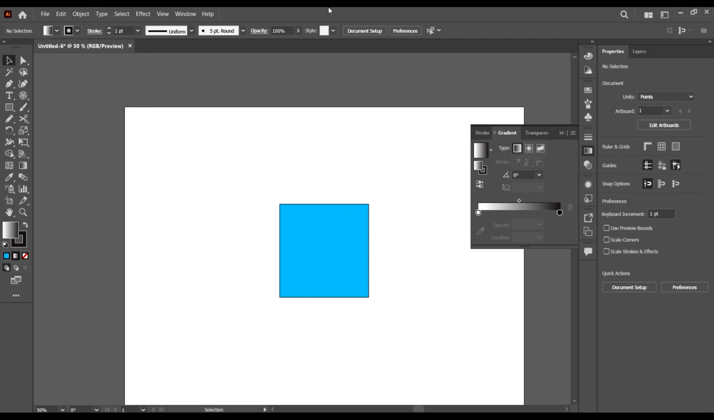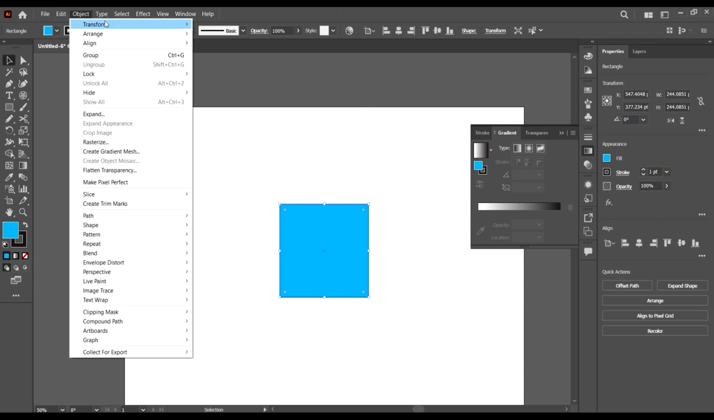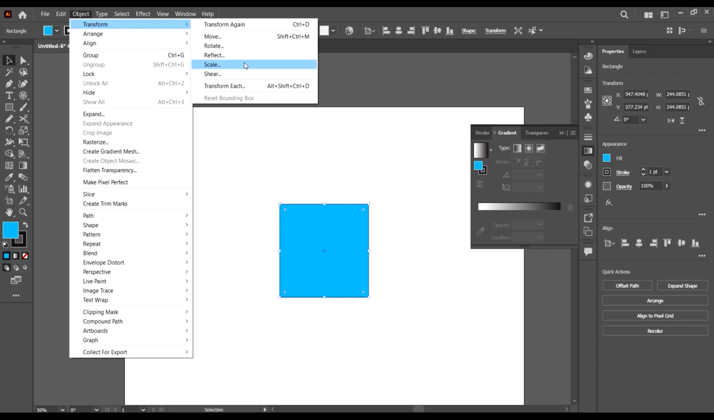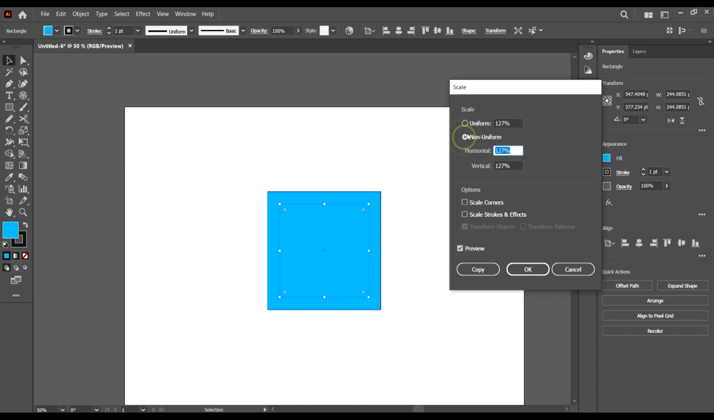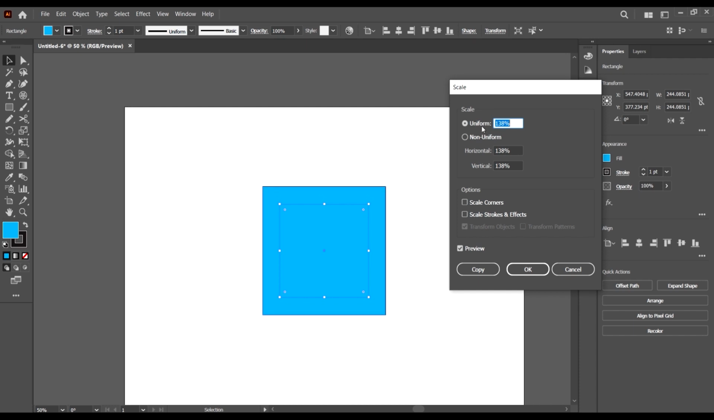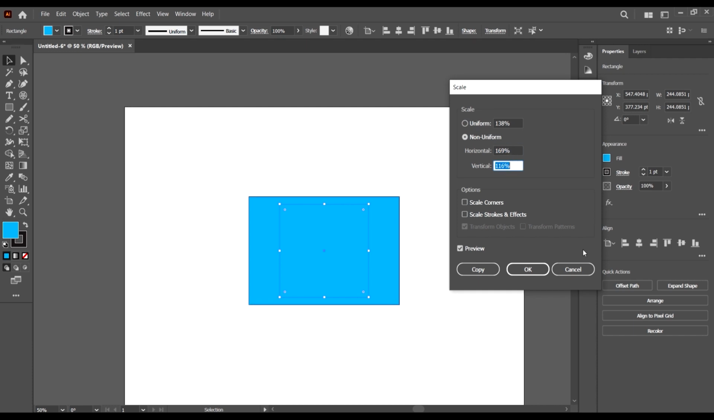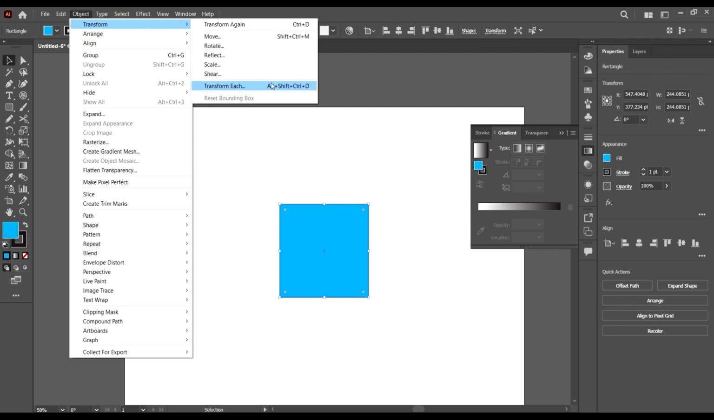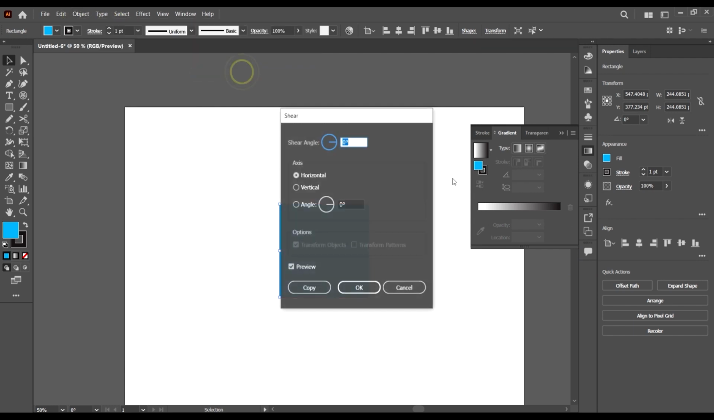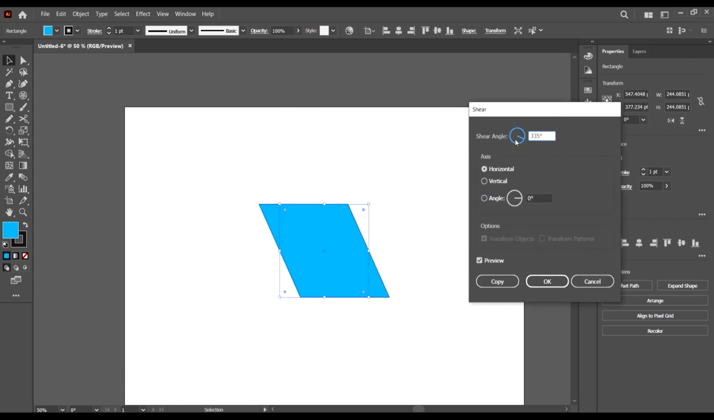And apart from reflect, we also have scale, which we can use to scale our object both uniformly and non-uniformly. If we do it uniformly, the horizontal and the vertical will scale at the same time. Okay, but if we hit non-uniform, we're going to be able to scale the horizontal separately and the vertical separately. Perfect. Now we also have this other one, which is the shear. Okay, and this is what it does.